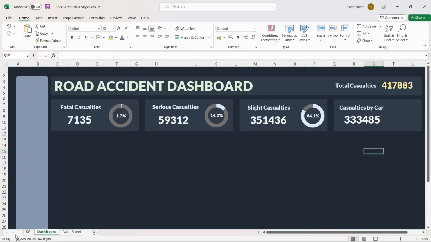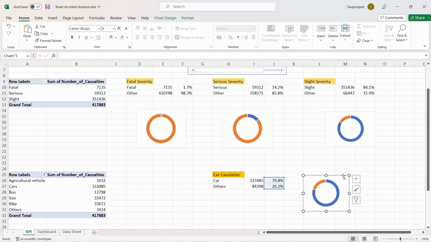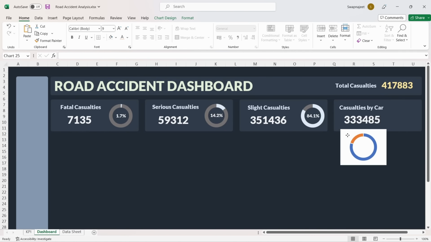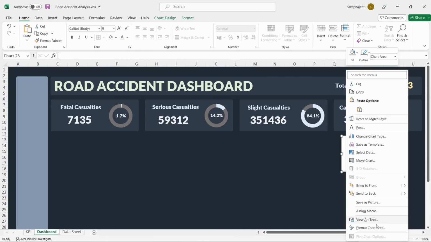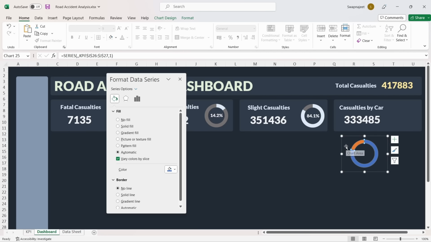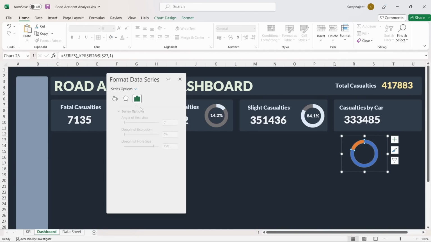Now we need to bring our donut chart as well. Let's Control C and paste it over here, Control V. All right, so we will just format it quickly. Format chart area, no fill, no line. Select the donut chart, no border. Then we have to increase its donut hole size, up to 70%.